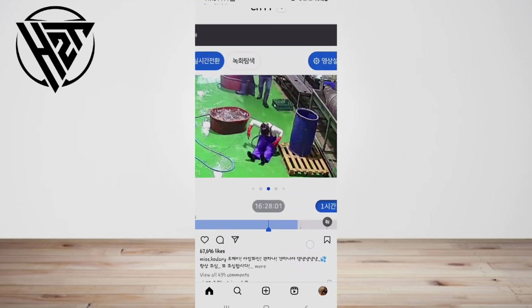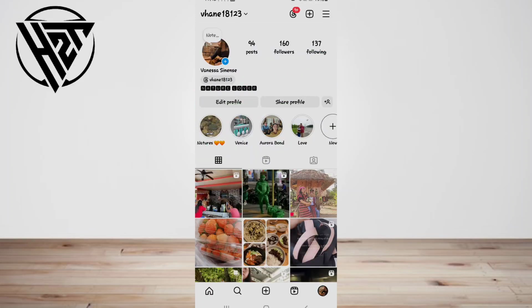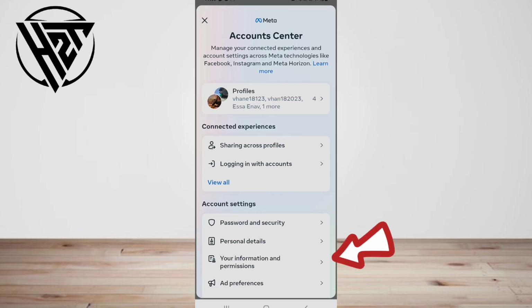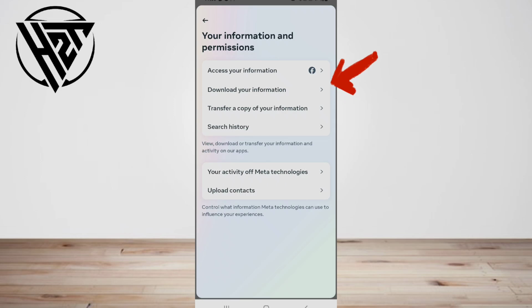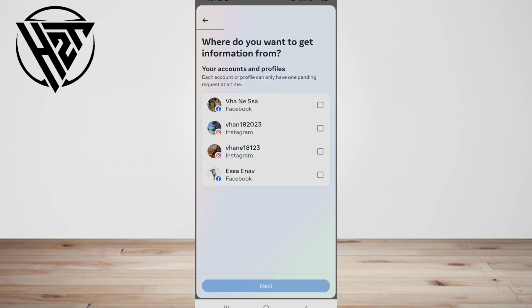Open the Instagram app and navigate to your profile. Tap on the menu icon, which is represented by three horizontal lines located in the top right corner. Now, tap on Accounts. Follow the prompts to confirm your request, and wait for Instagram to process your request and send you an email with a link to download your data.